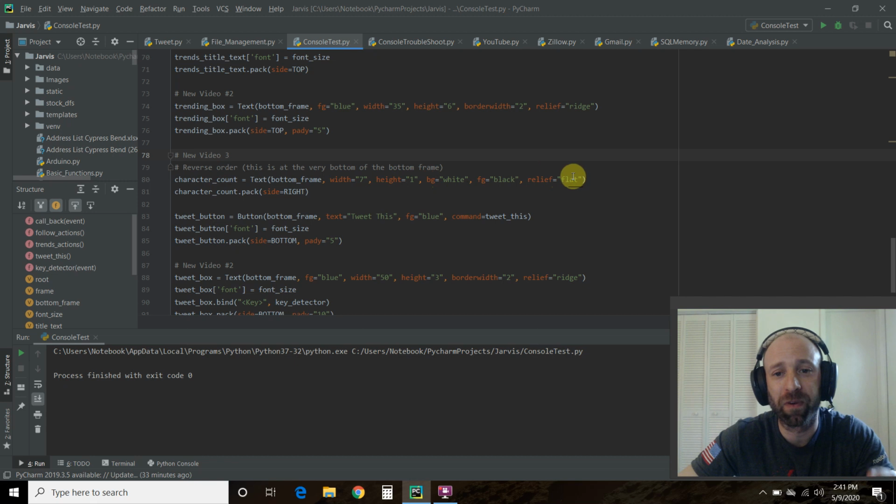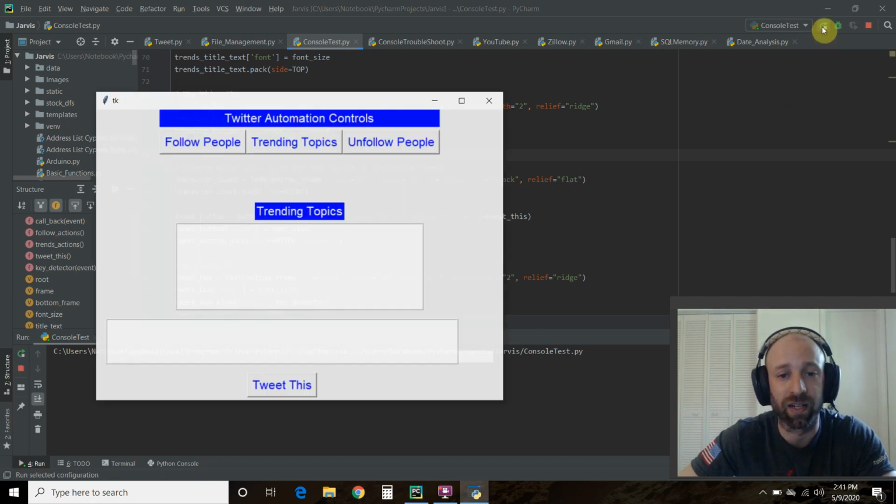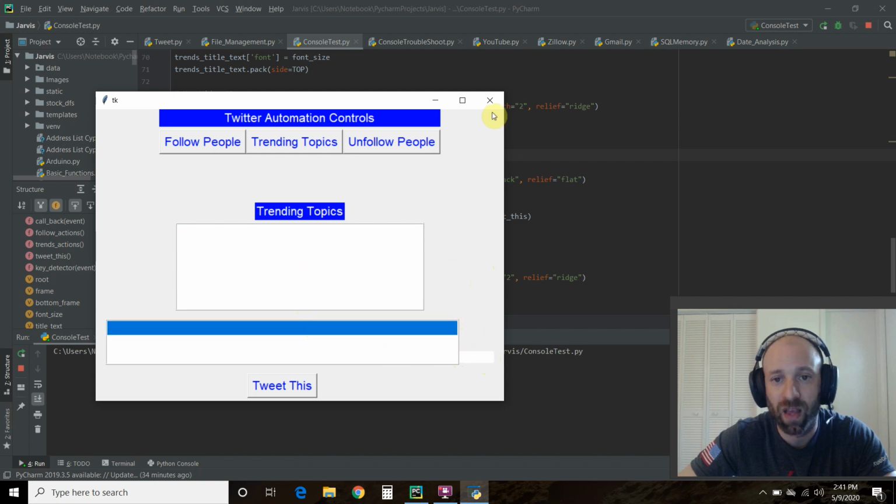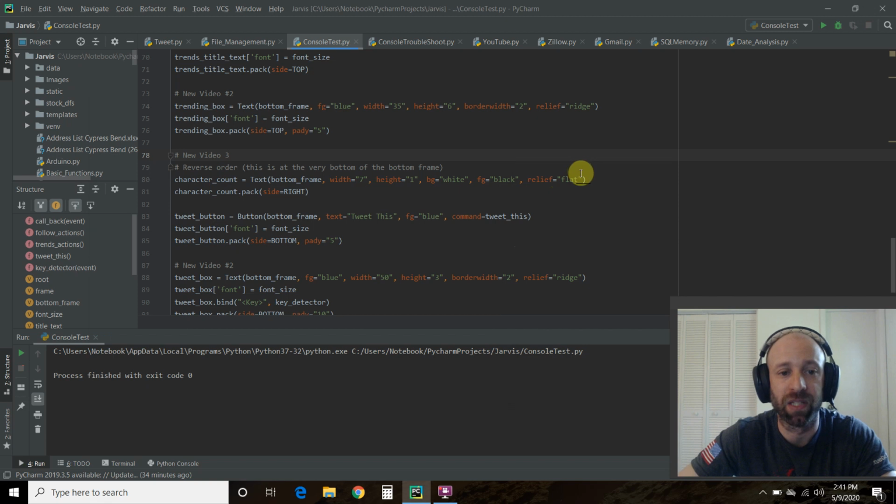So if you remember from my second video, we discussed the reliefs and what those are. So this is a standard relief for a button. It comes out. It looks like it's protruding. This is relief equals ridge, which requires a width of 2. Same with this one. It's a little ridge right here. So this character count right here is flat, right? It's flat against the background. And that's what relief equals flat means.